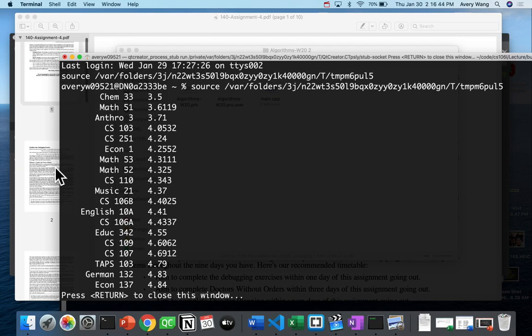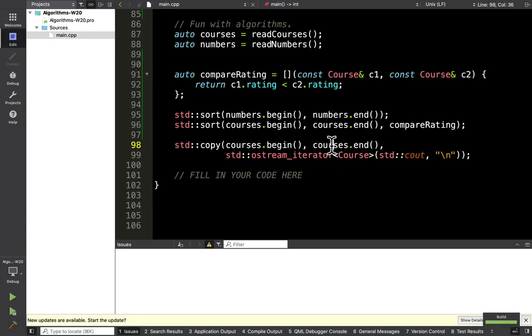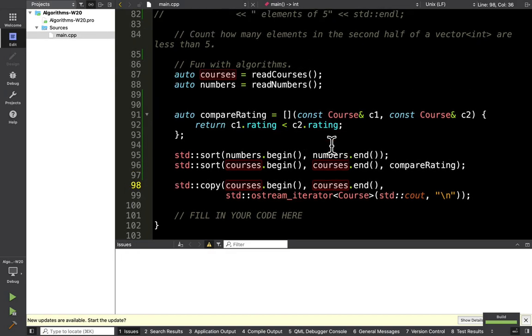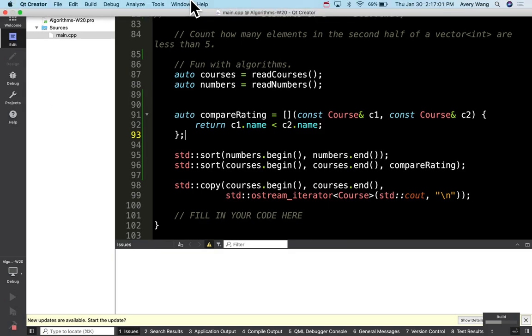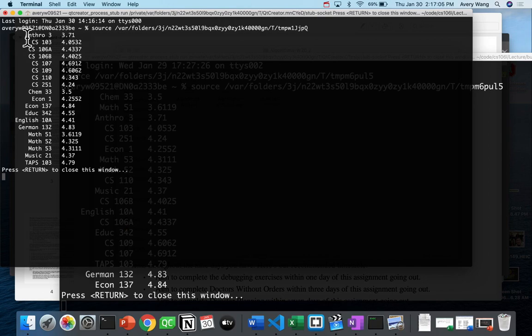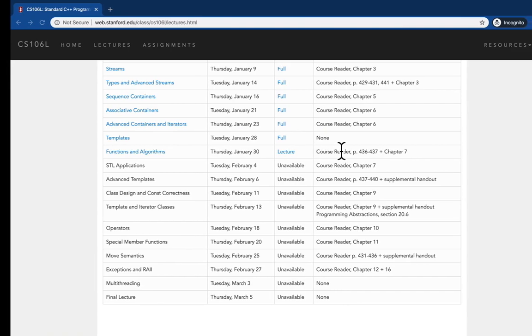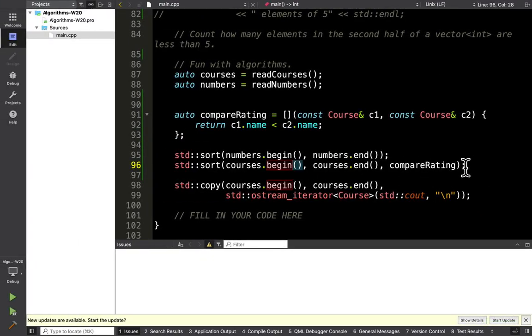All right, so here are the ratings, and then you can sort them by default. There's another thing you can do. What if I wanted to sort by the name, so I want them in alphabetical order? Well, because these are strings, you can just compare the strings. So instead, let's compare by name, in which case we'll get the courses sorted by name.